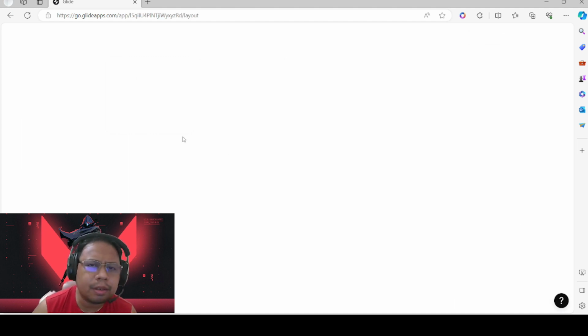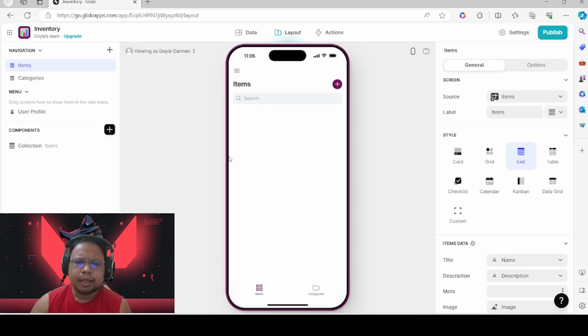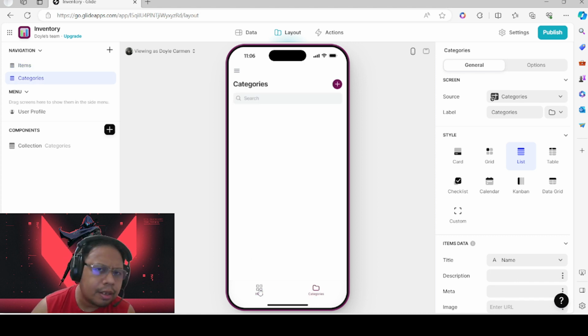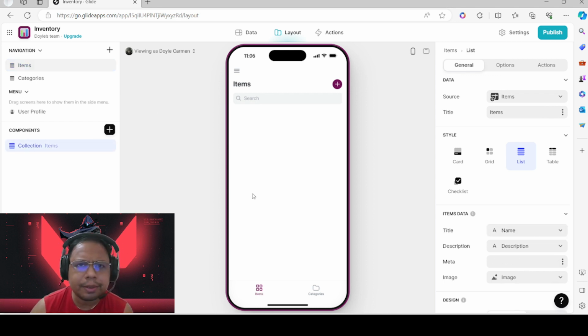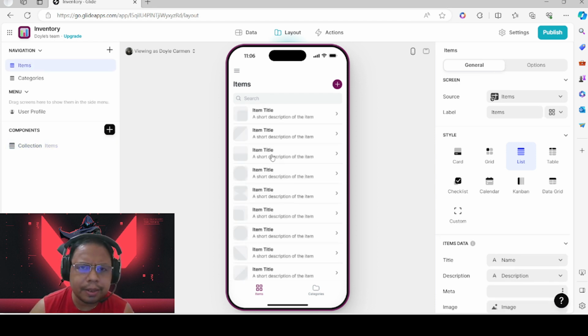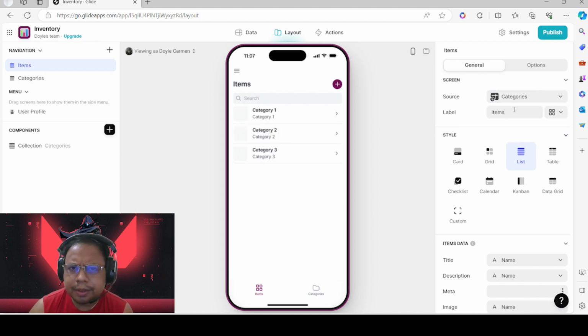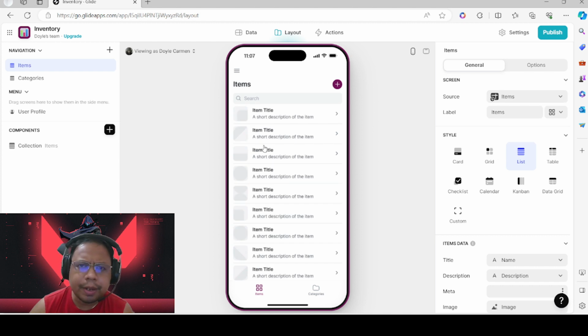So we have this. Let's just wait. So here we actually have a default screen on the left-hand side. You can see the navigation, the items, and the categories. The categories and items you can modify later if you want, but you have the components, the collections. The items are here. So it already has items and categories. So category 1 and items. This is very default, no?